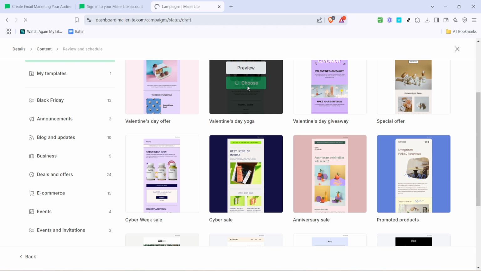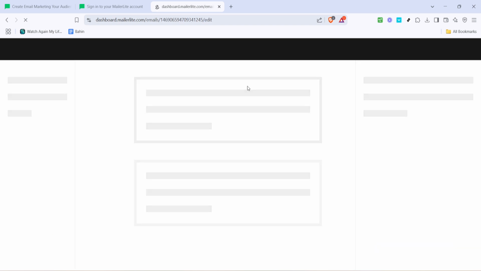Depending on your needs, you may want to edit the template further. Mailerlite provides a user-friendly editor that allows you to customize emails to better fit your brand and message. Once you're satisfied with how everything looks, click on Done Editing.